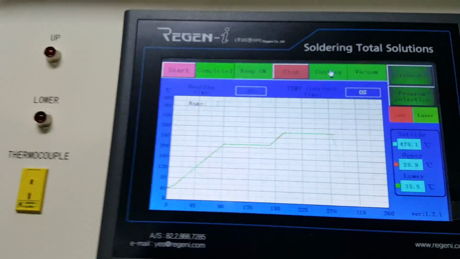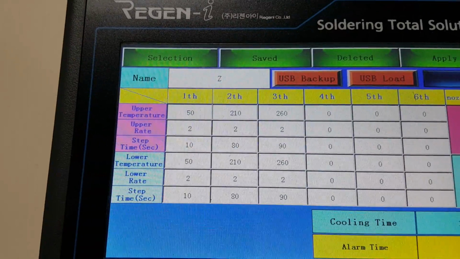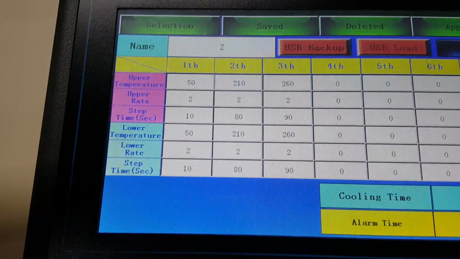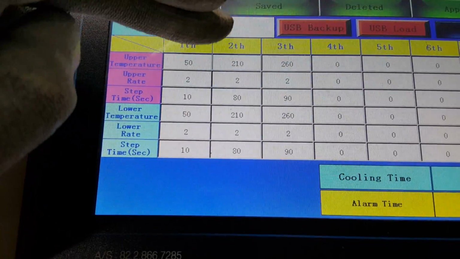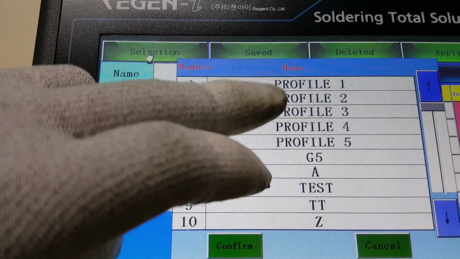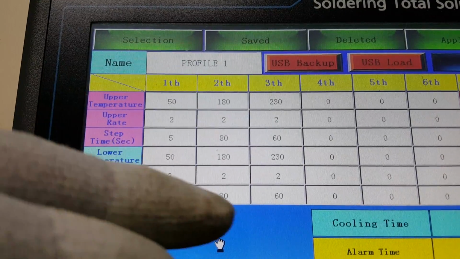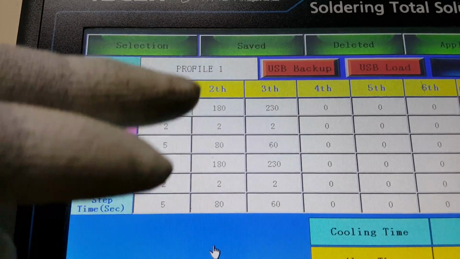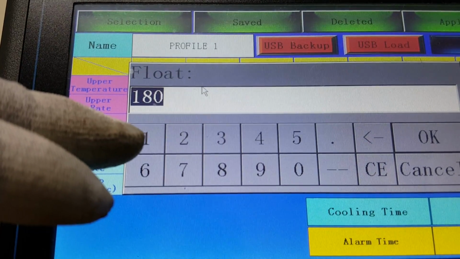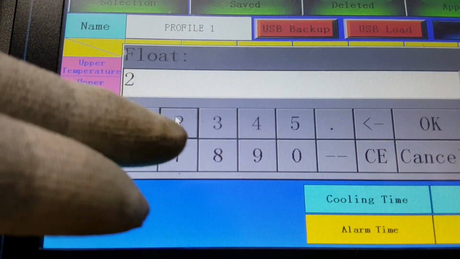And when this is okay, by clicking program selection, you can select various profiles. And for practicing, let us use any specific profile. Click selection and, for example, profile 1 and confirm. You see this standard profile, and let us change some of it. In the second stage, the target is 180 degrees, but my target is, for example, 200.